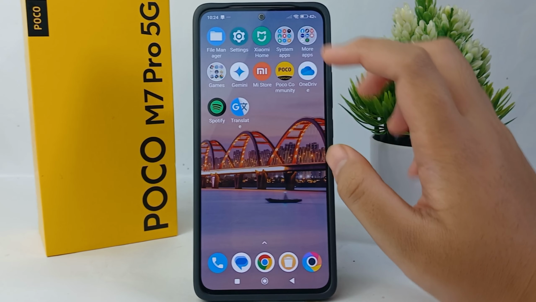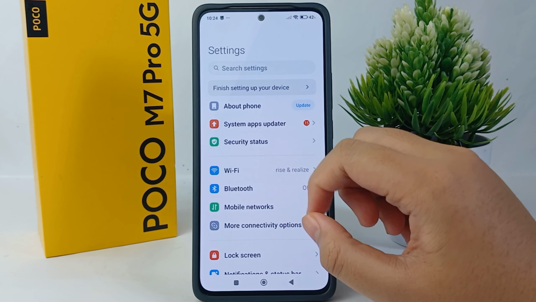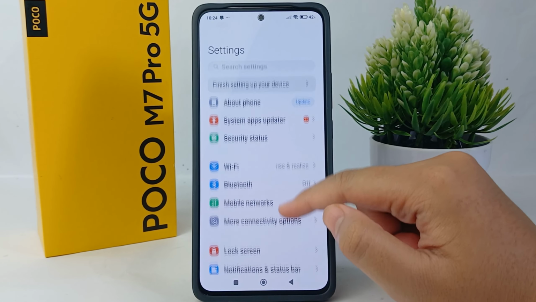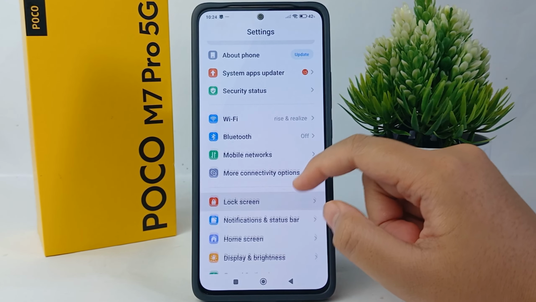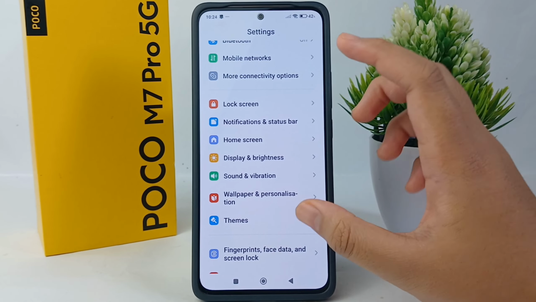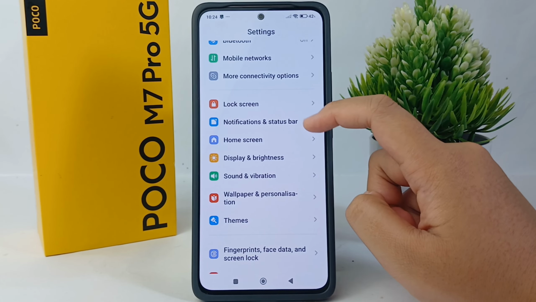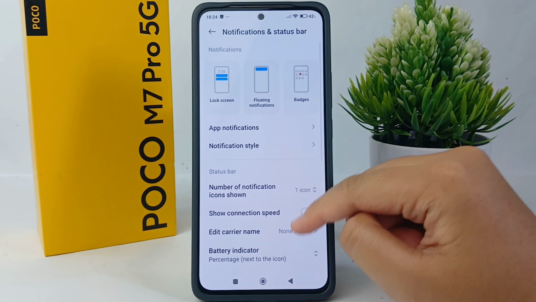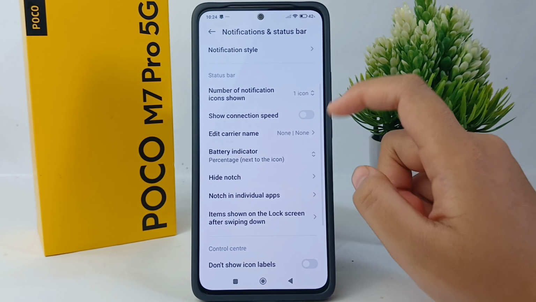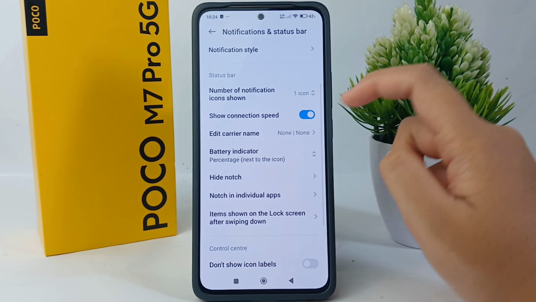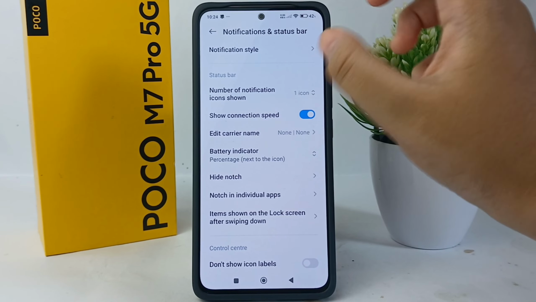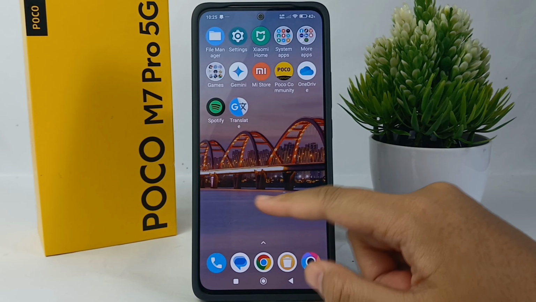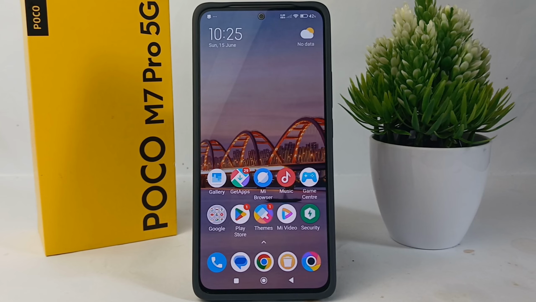Alright guys, the first thing first, you can go to the settings menu on your phone, and then scroll down and go to notification and status bar. Then scroll down a little bit and you can turn on show connection speed, and the connection speed will display beside the internet indicator.